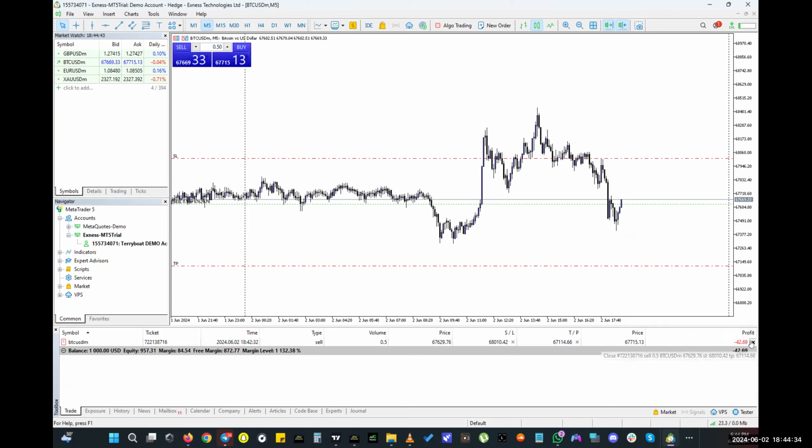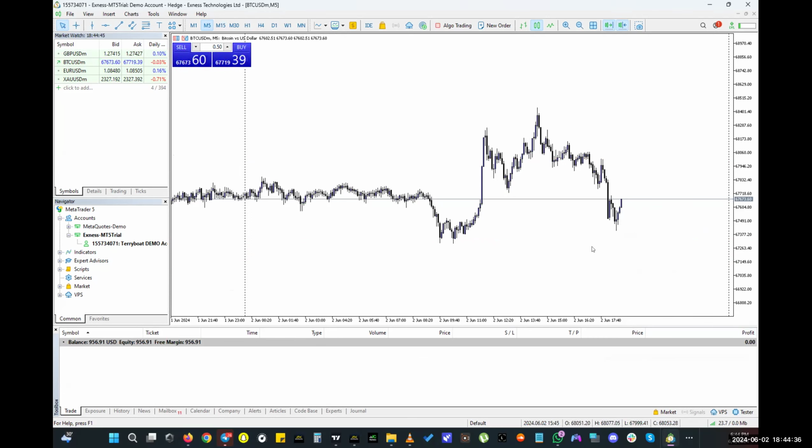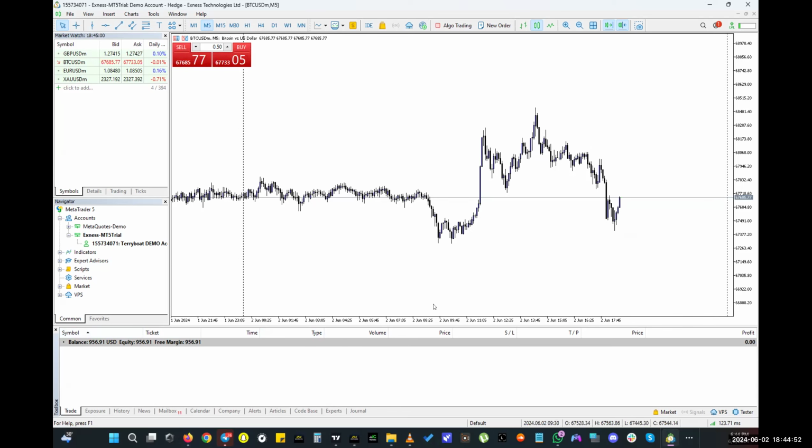If I want to close this trade, I just hit here. You can clearly see the trade is gone. My account balance has been reduced to what? 956.91, right? So basically, this is just how simple it is to set up MT5 on your desktop to start trading, right? So just watch this video, try and set it up, and then we'll pick it up from there.